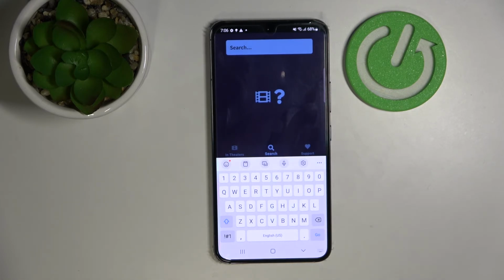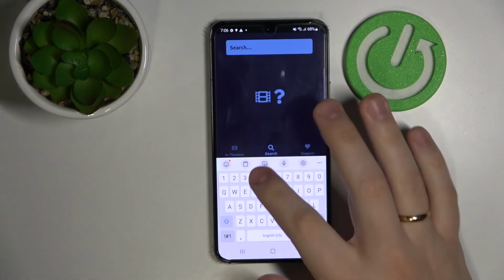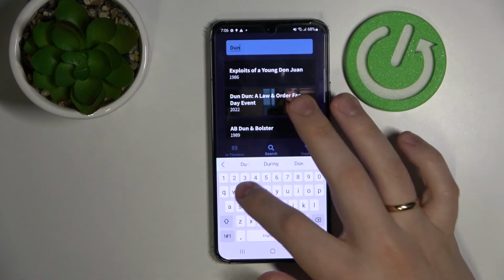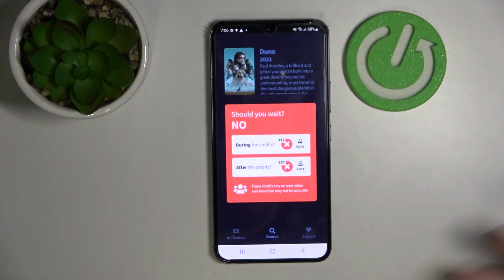For example, let me search for some recent film, let's say Dune, right? All right. So yep. The app says that Dune does not have any additional scenes, neither during the credits nor after the credits, which I can confirm.